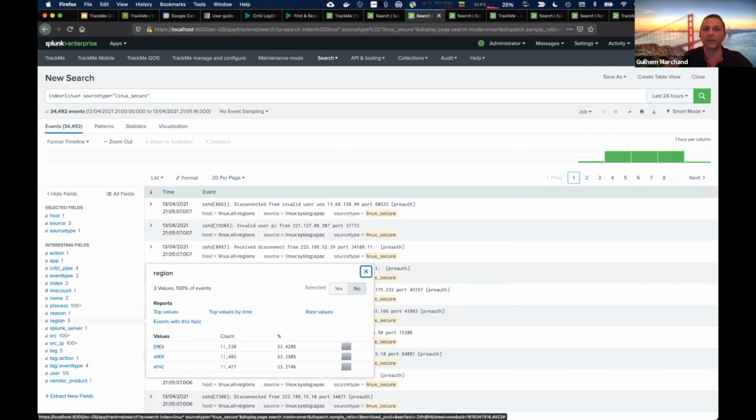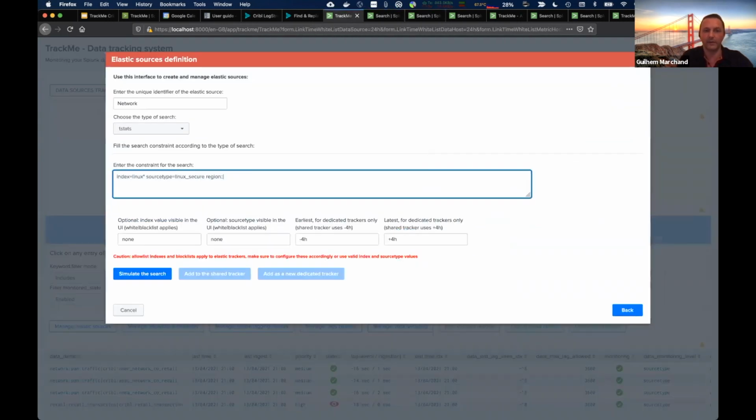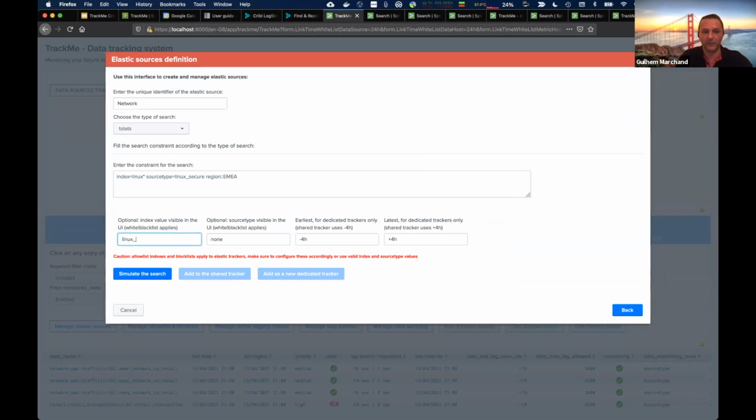Okay, so I've got my region, like region EMEA. I'm going to go back out there. So let's say I'm going to call that Linux_EMEA, and I'm going to say this is Linux secure.